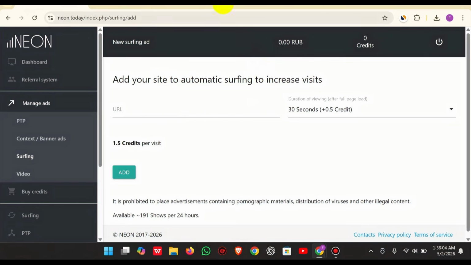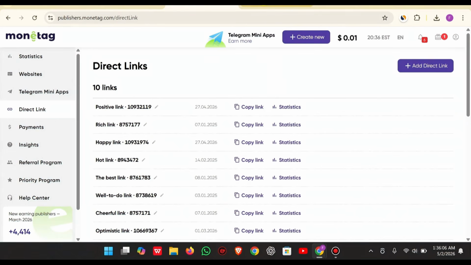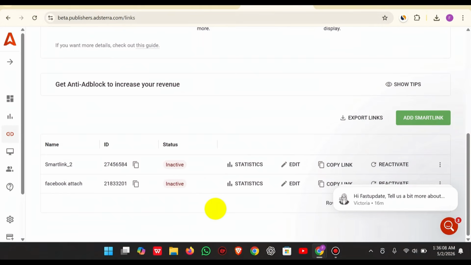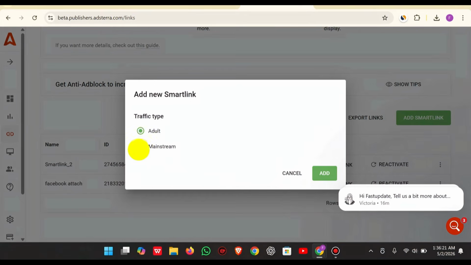So what you need to do is just go to your direct link, either on Monetag or Adsterra, and copy the link right here. Just come to the copy aspect here. None of my links here is working. They are inactive currently. So if you're using Adsterra, just click on add direct link, either adult or mainstream. I know as of now most of you know the difference between adult and mainstream because I've actually talked about these two in my previous videos.